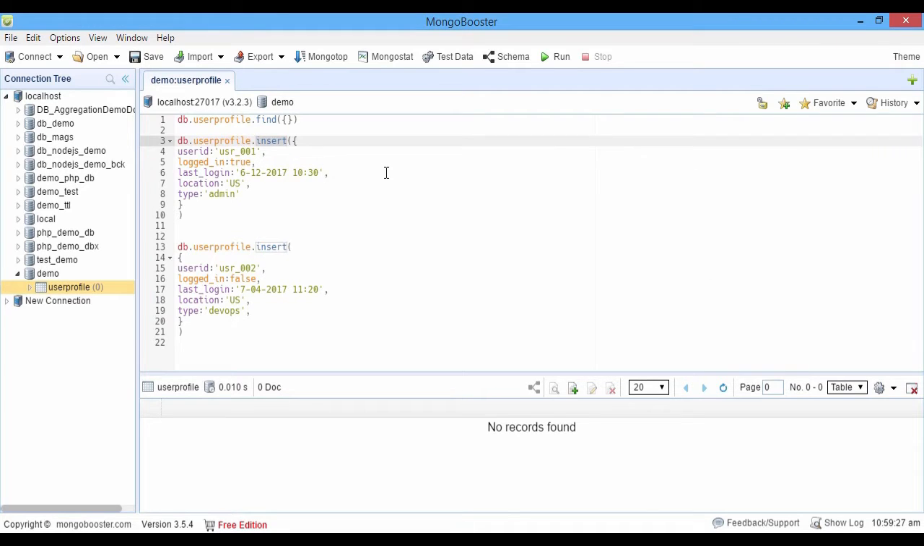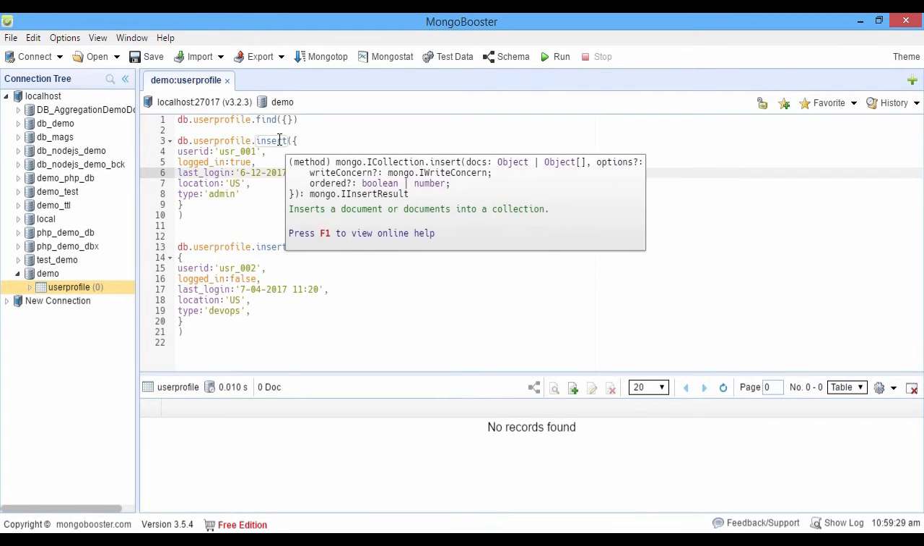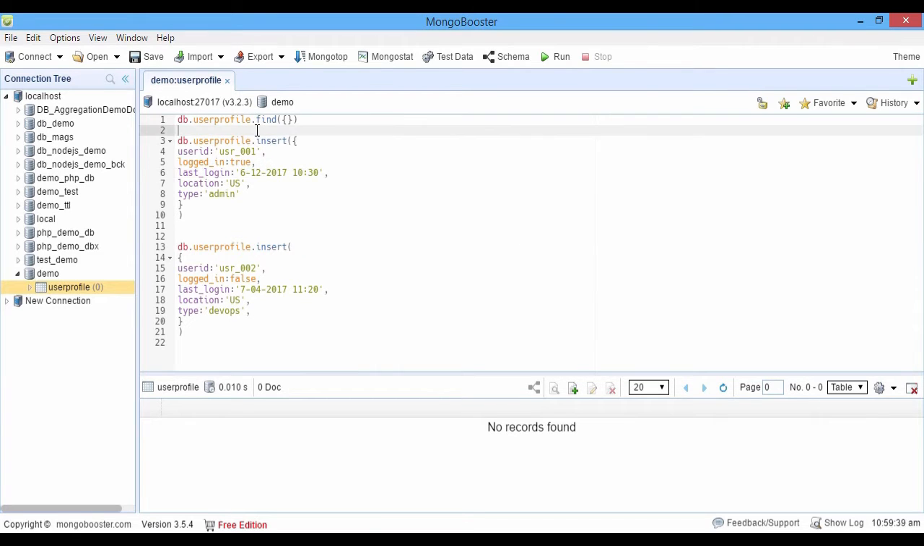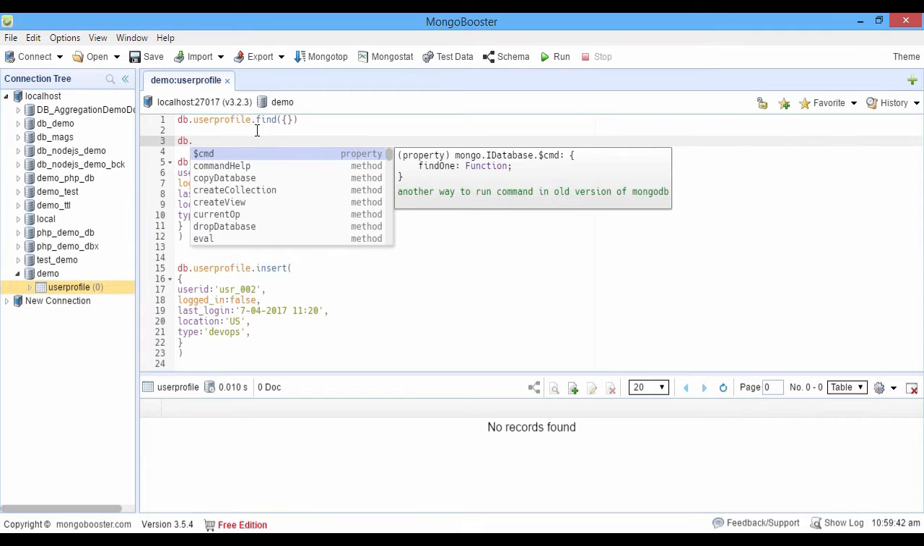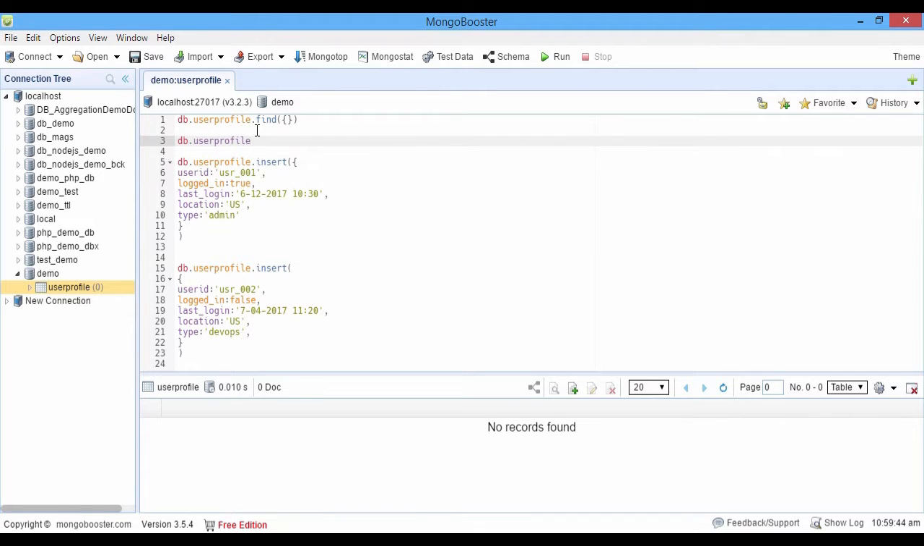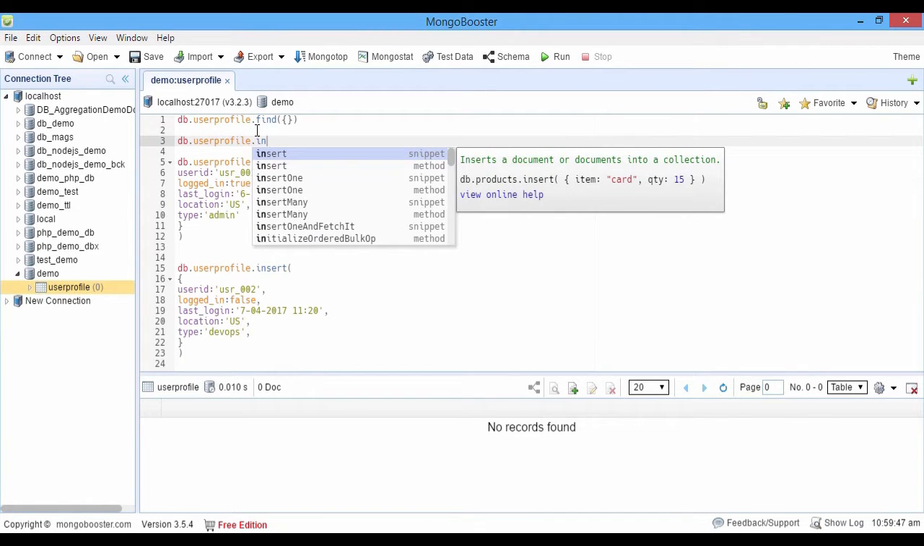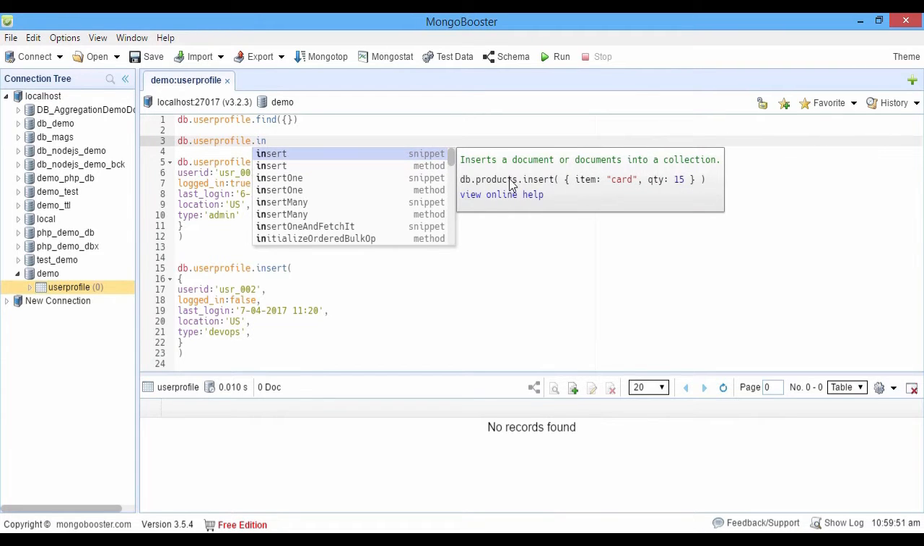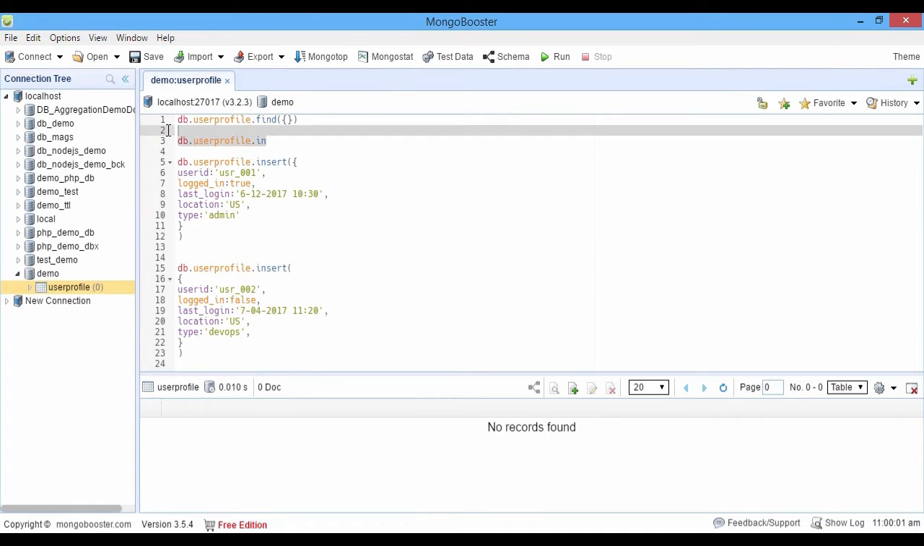The query is very clear. If you keep the cursor over there, you'll be able to see the method, syntax, everything. Now let me show you the code snippet, user profile dot insert. As you can see here, you can see the code snippet as well as the method definition. The code snippet is easy, you can easily understand from it, and the method definition is below that. So that's the coolest feature of Mongo Booster.